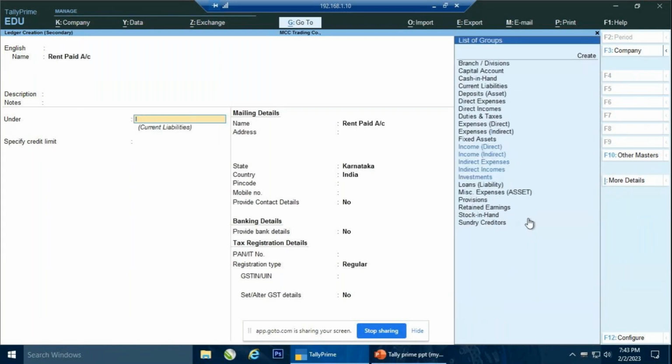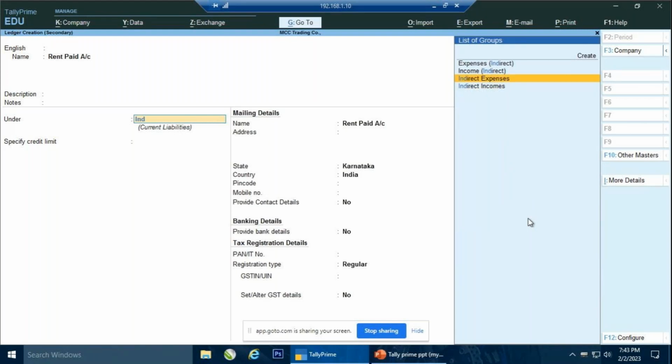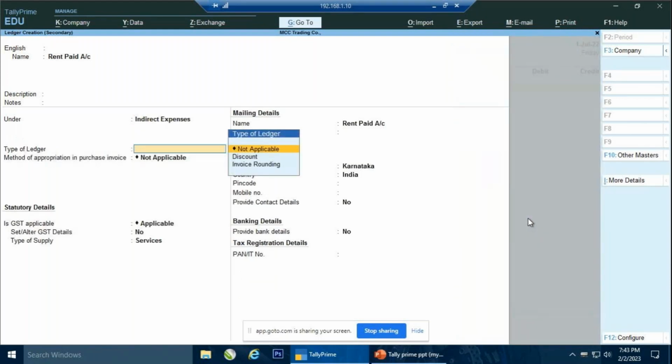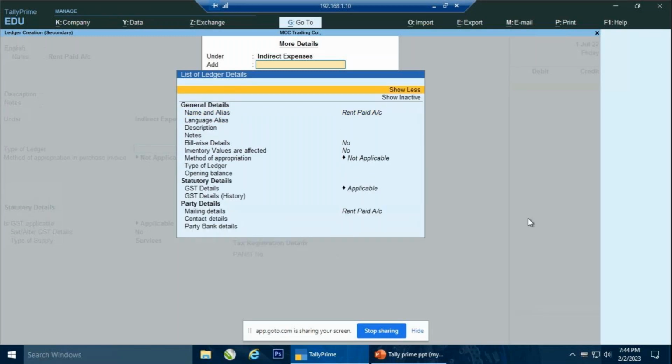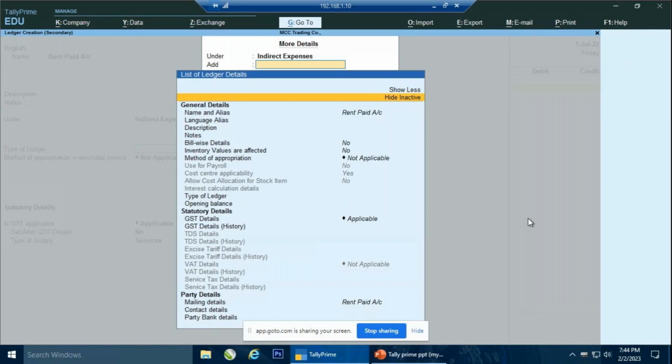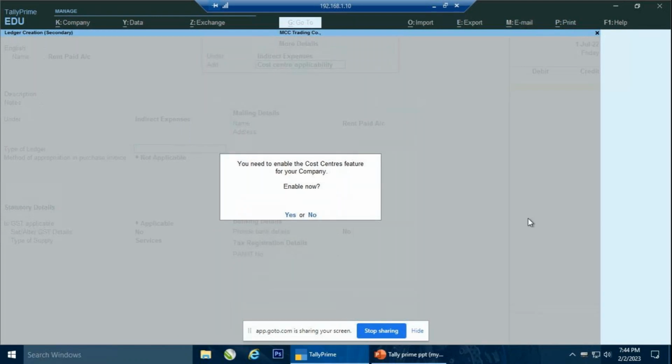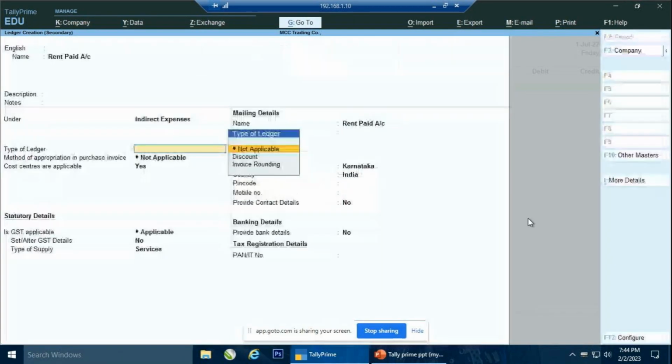Rent paid will be under indirect expenses. I have to check whether my cost centers is activated. To check that, I'll press Control I and go to cost centers. Cost center is not visible here, so I'll go to show more, show inactive. Here you can see cost center is yes. I'll press enter and save this, to confirm that my cost center is activated in rent paid.